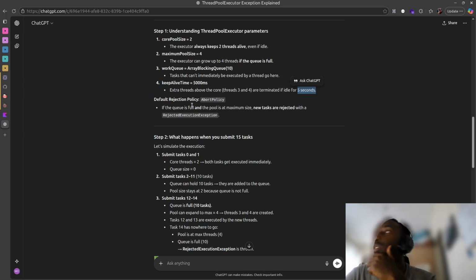So the default rejection policy: if the queue is full and the pool is at maximum size, new tasks are rejected with a RejectedExecutionException. So if our ArrayBlockingQueue is full, we're currently at 10, new tasks are rejected with that. So let's see step 2.